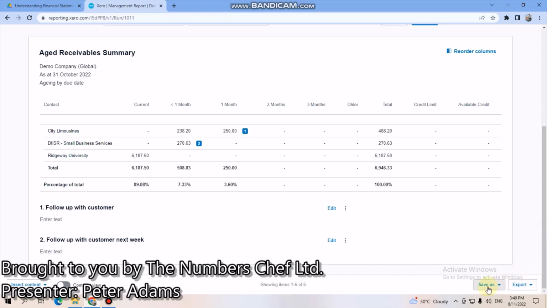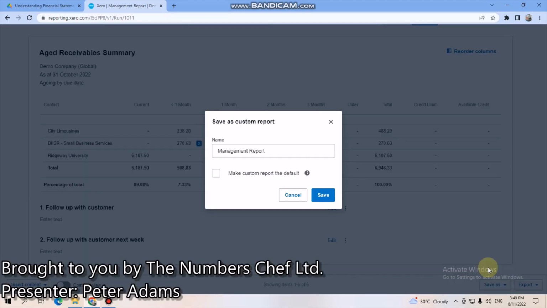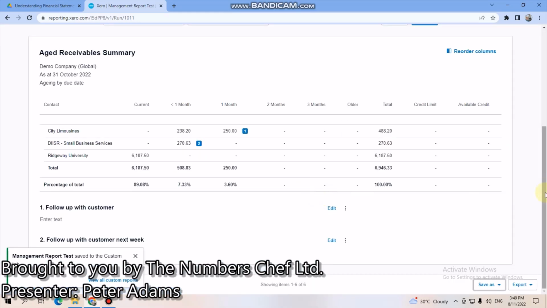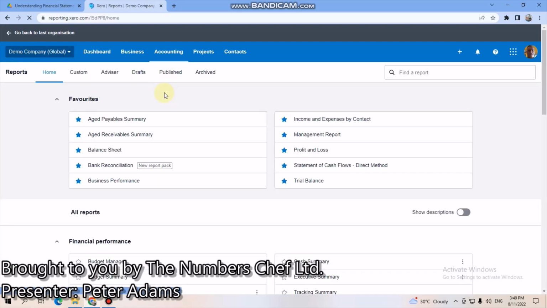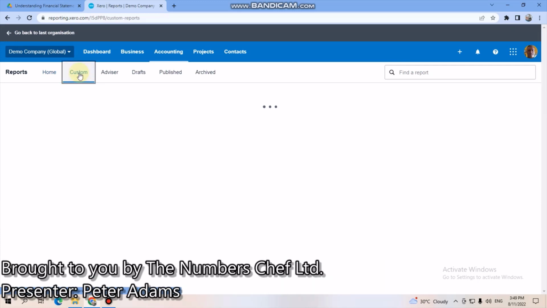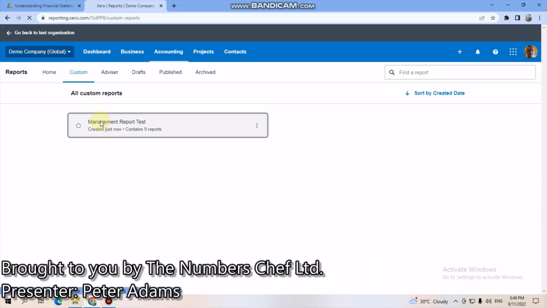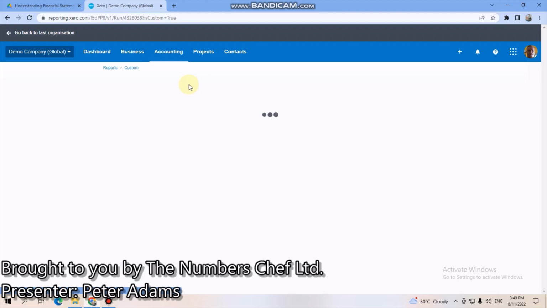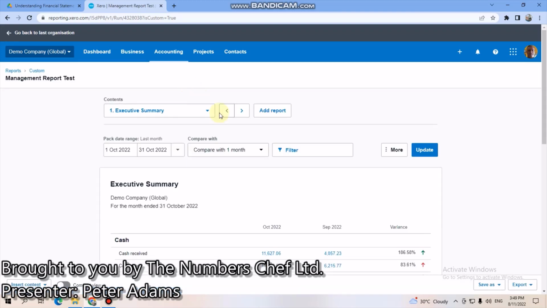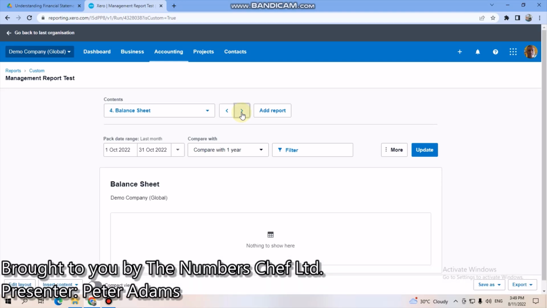Now, you can save this as a custom report, which means you don't have to keep adding reports all the time. It will appear in the custom report list. So every time you want to run it, you just click on reports and go up to custom. See here, custom. And it's there. It tells you it contains 9 reports, so you don't have to keep adding in reports each time. Okay, and there's your report.